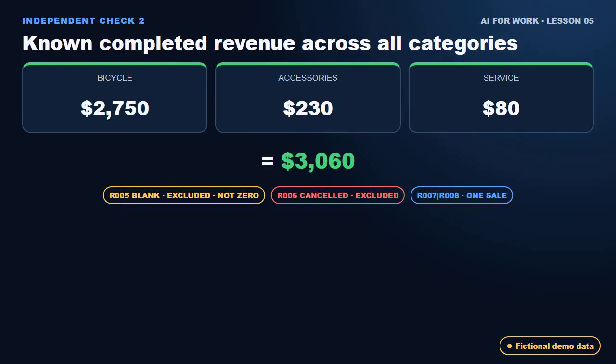Now verify a second result with a different grouping. Known completed bicycle revenue is $2,750. Accessories is $230. Service is $80. The total is $3,060. Completed row R005 is excluded because quantity and line revenue are unresolved. We do not describe it as zero revenue.